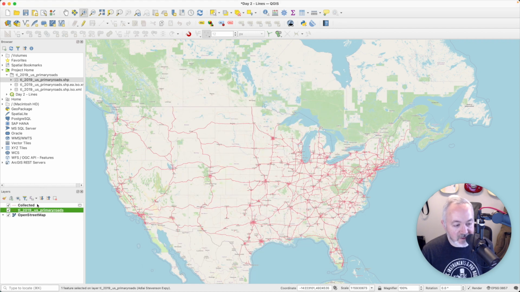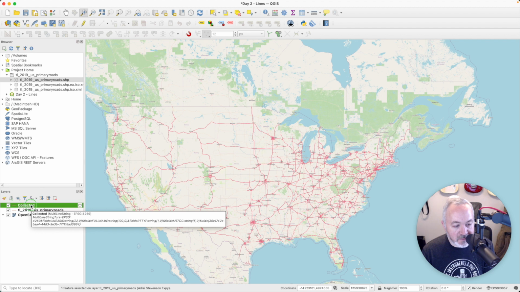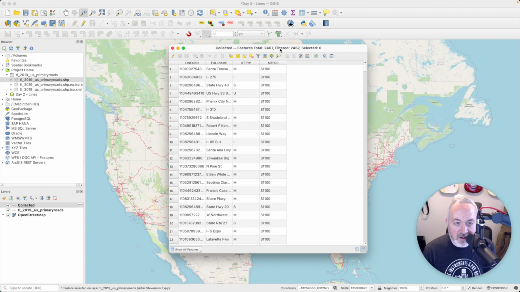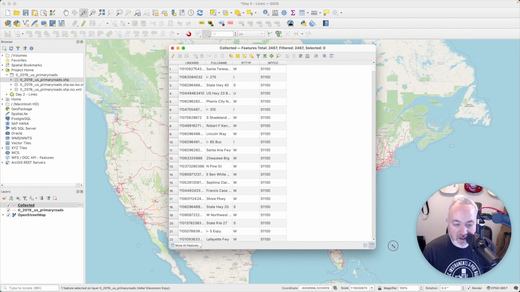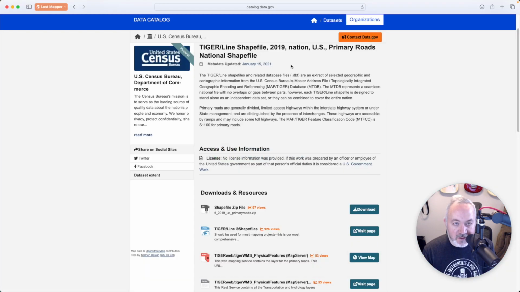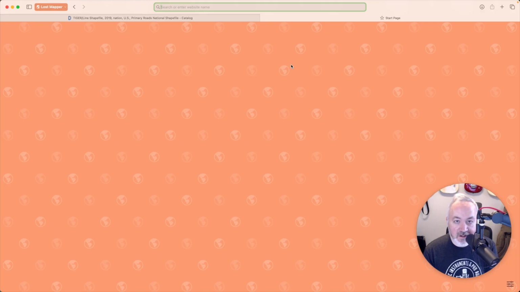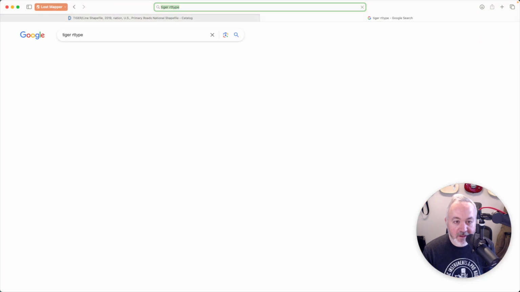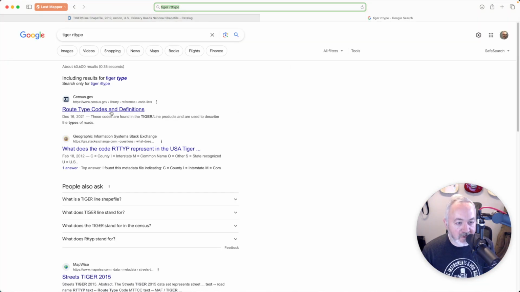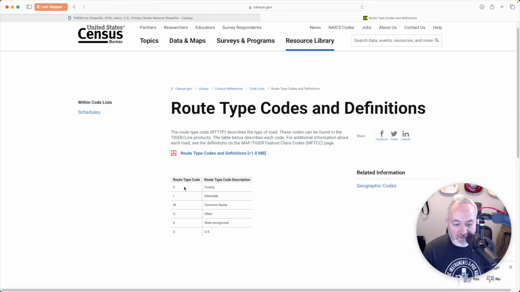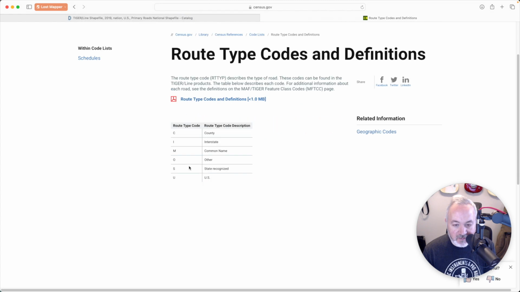And once that's finished, it will add it to my map. I'm going to close this attributes table and let's open up this one for the collected. All right, so now we only have 2,467. And I am interested in interstates, which I believe is I, but why don't we try to find out what this RT type is? So our source was TIGER/Line. So let's say TIGER RT type route type codes and definitions. And we've got C for county, I for interstate. So yeah, we want interstate.